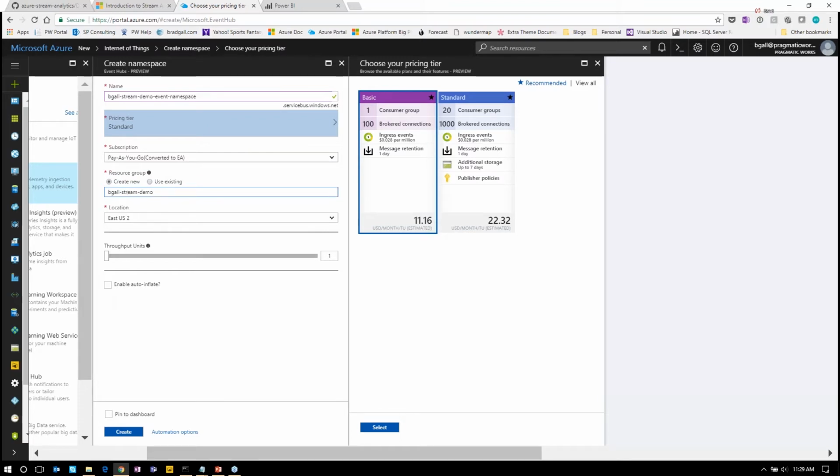Spell that correctly. For location, we're just going to pick East US 2, and throughput units, I'm just going to leave at 1. This is how you can scale your Event Hub to handle more data. Again, for our purposes today, 1's going to be good enough. I'm just going to click Create.